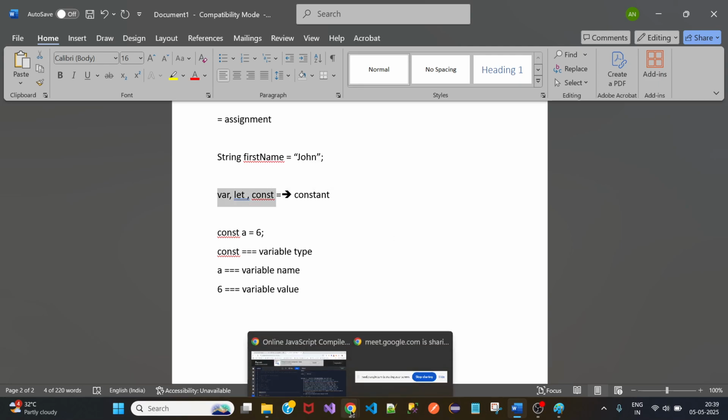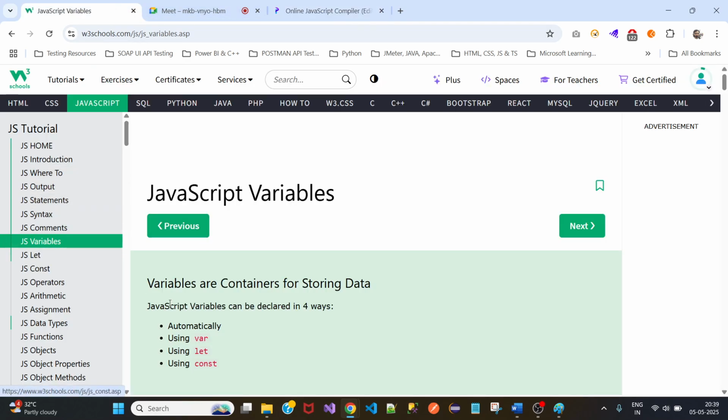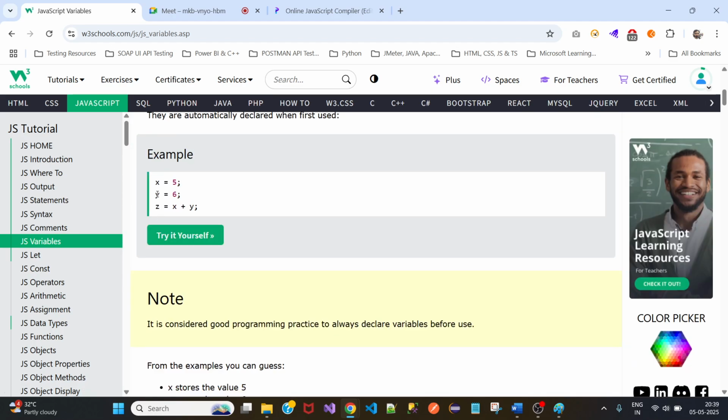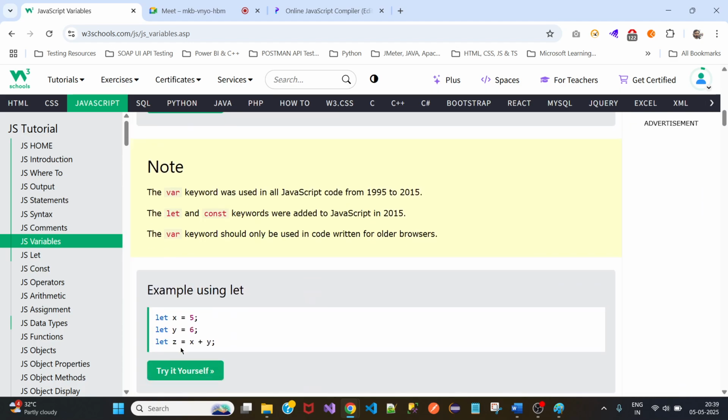Any questions? That is all it says over here. I mean, using var, using let, using const. Same here. If we are not using any variable type, it's always good programming to declare variables before use. So always say var or let or const.